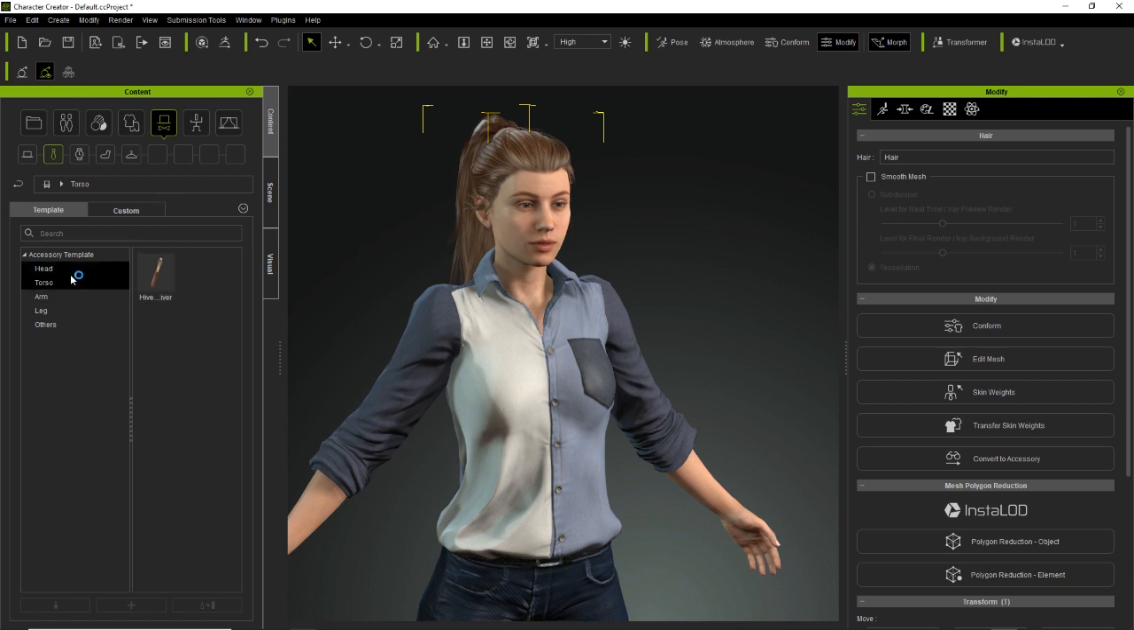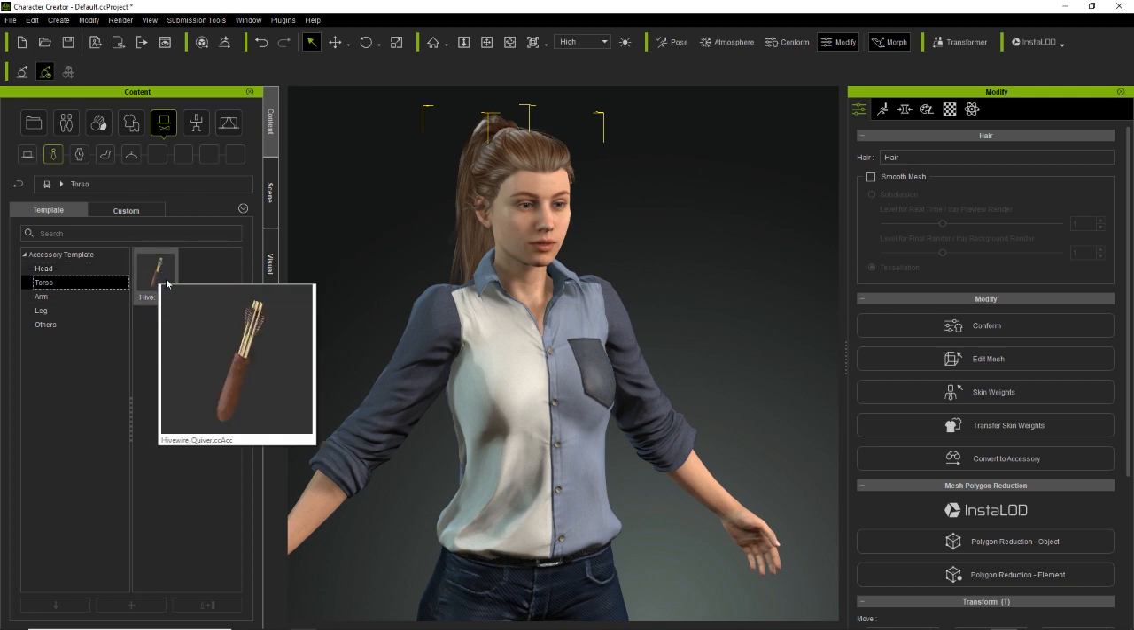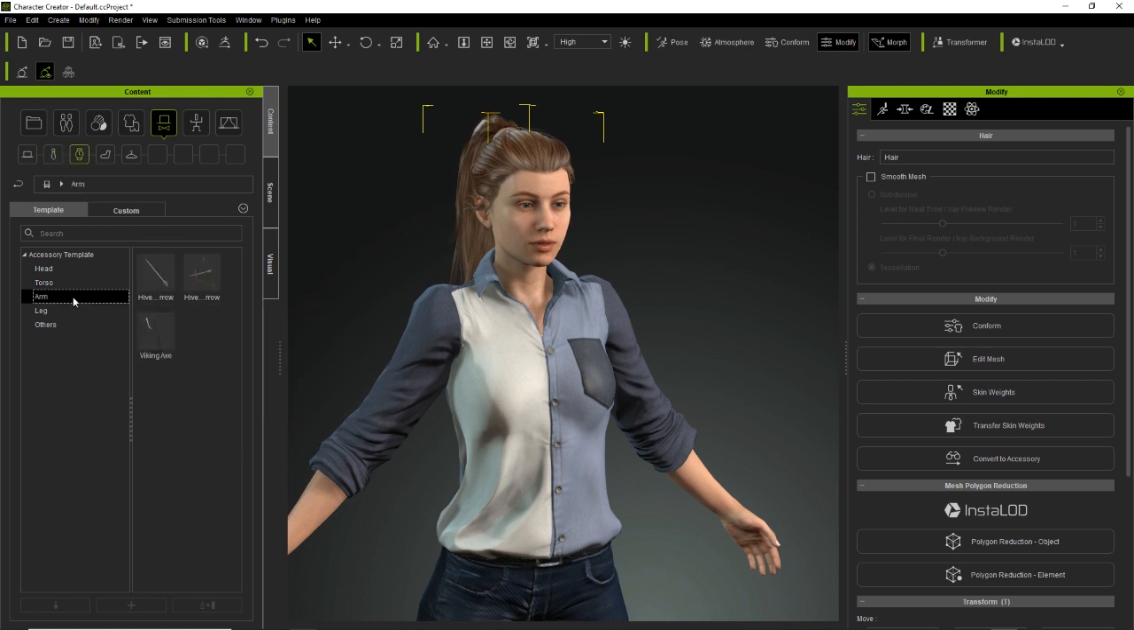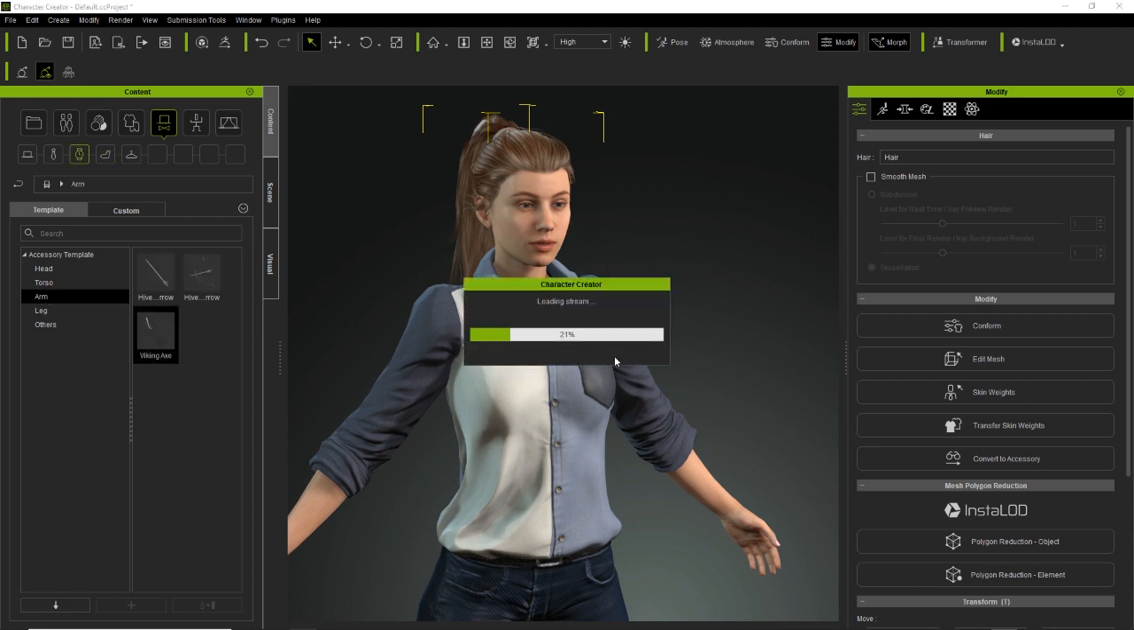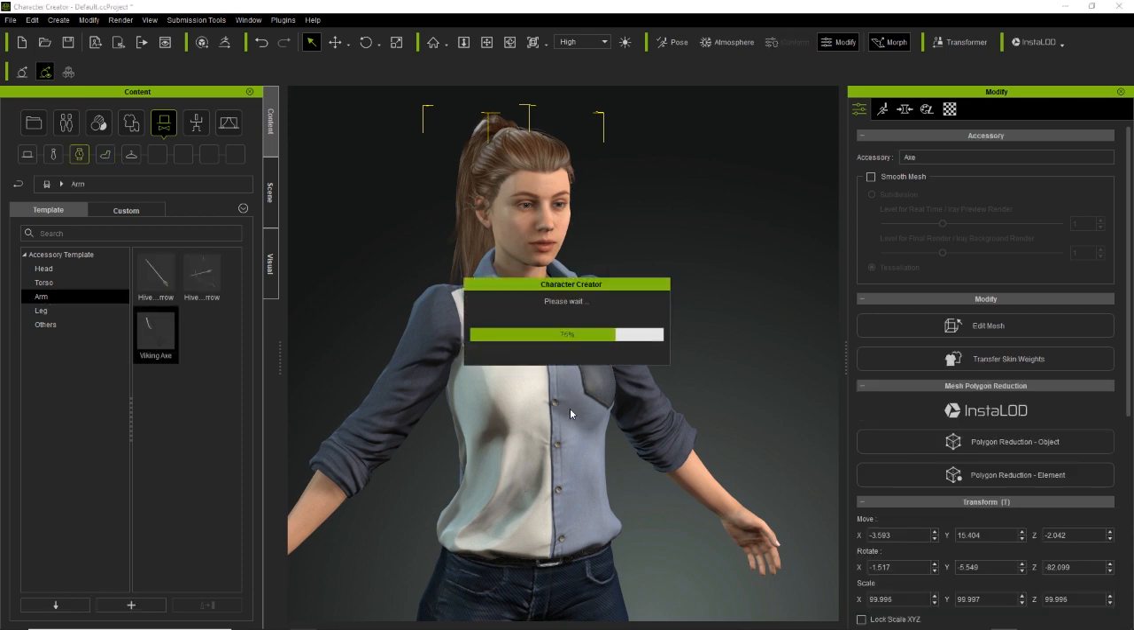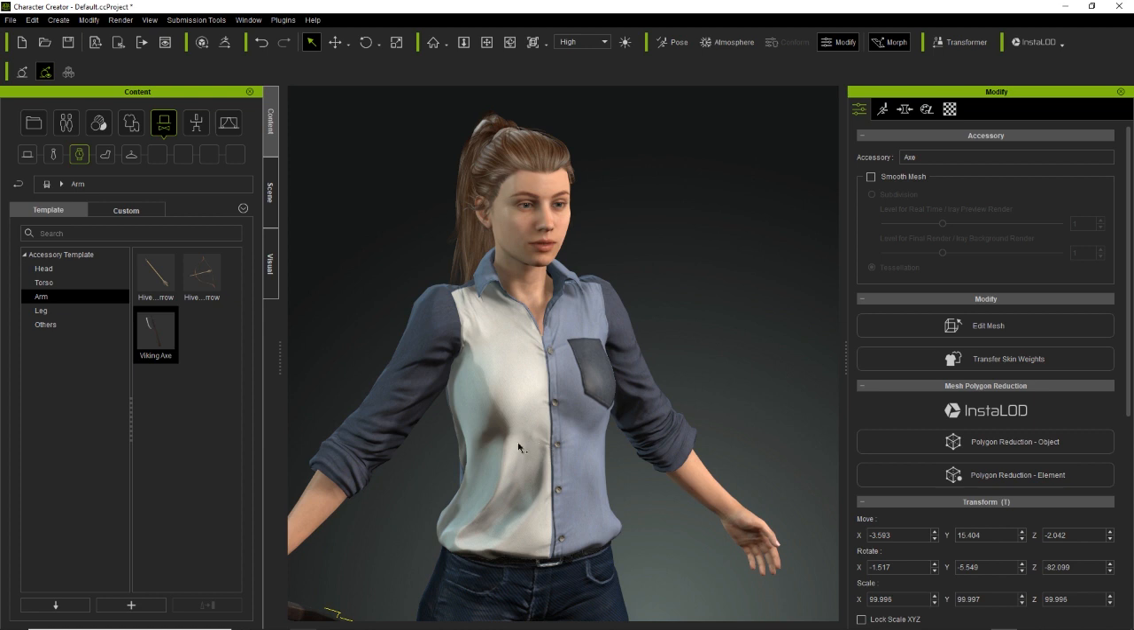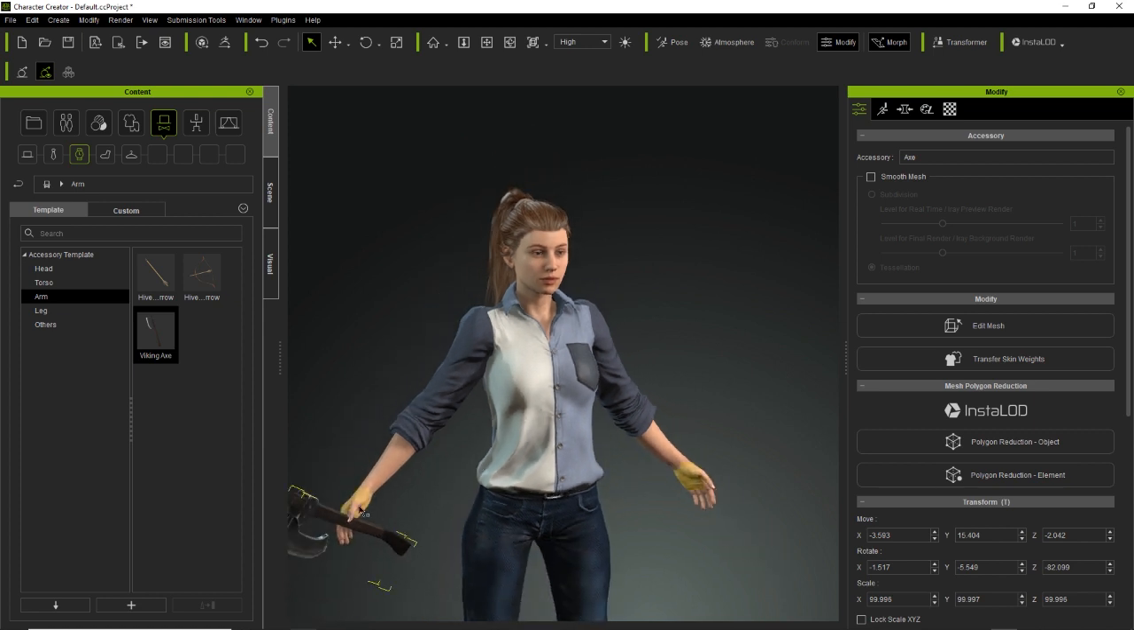But we've also got custom accessories. So we've got berets, sunglasses, arrows, a bow and arrow, and a Viking axe, and it actually attaches to her hand or his hand, depending on which character. And there you go.